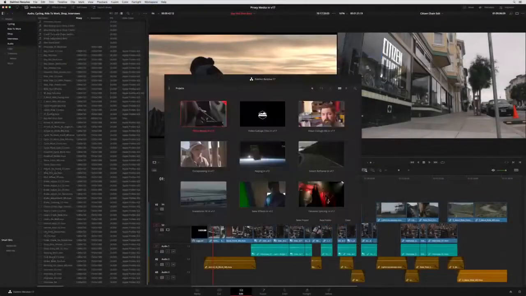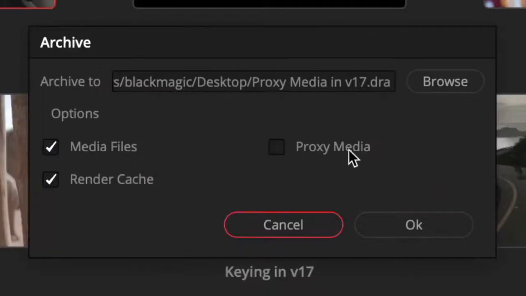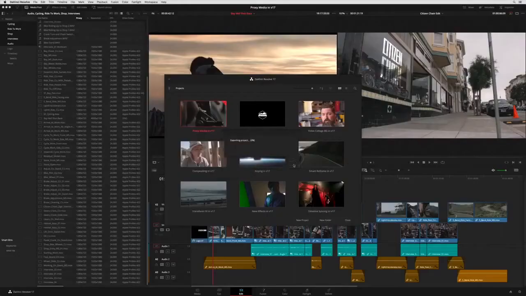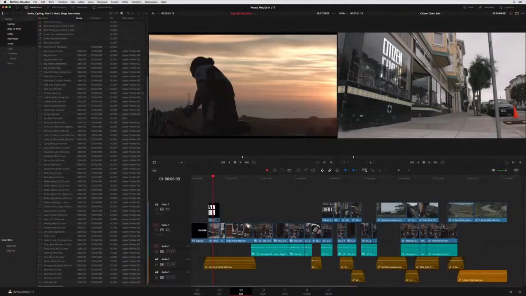You can choose to include the available proxy media when creating project archives, or simply selecting the proxy media option on its own will allow you to create a more compact and portable project archive, allowing you to easily transport entire projects between edit systems, whether on hard drive or via cloud storage. These are just a few of the many enhancements that DaVinci Resolve 17 brings to your editing workflows.